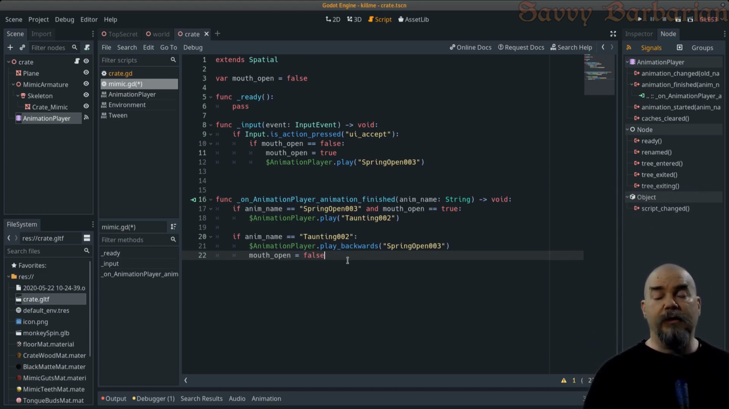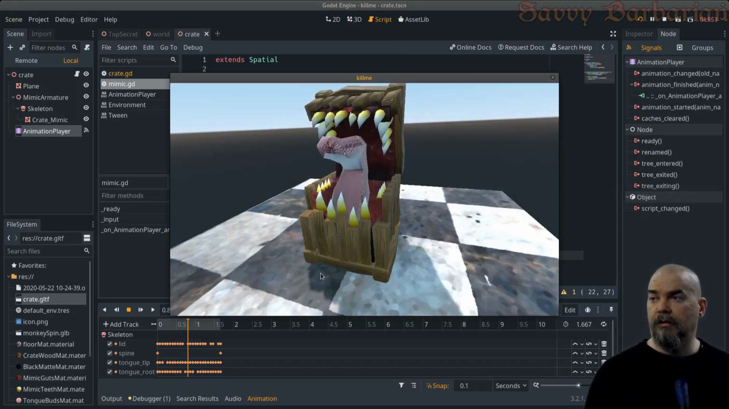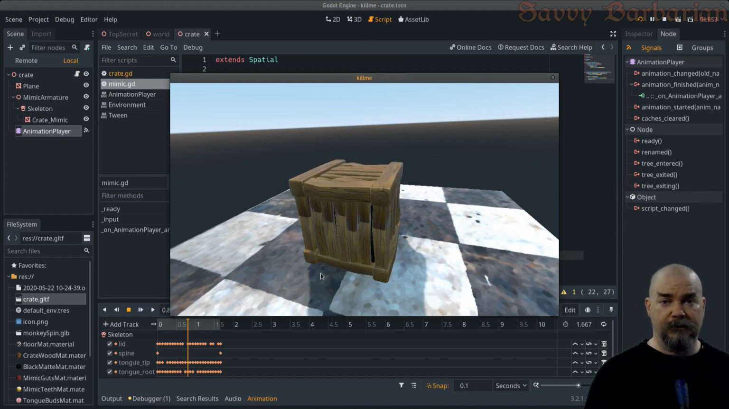So now we've daisy-chained 3 animations together. We should have an open, we should have a taunt, and we should have an open backwards. That means close. Opens, taunts, and closes. The end. So that's one way of getting the animation player to play through the animations that I've got.